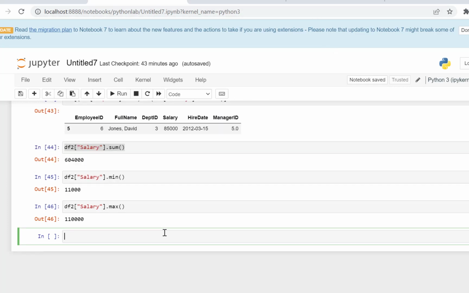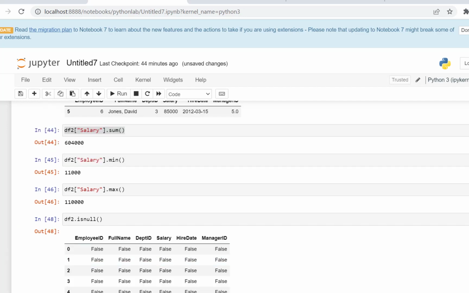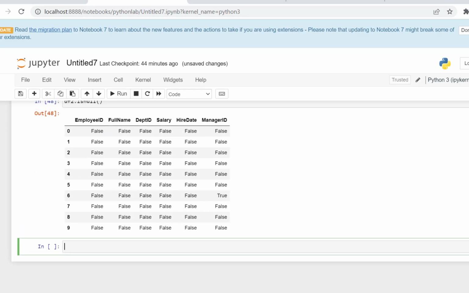You can also check for null values in your data. So if you simply do a df2 is null, it's going to tell you where there's a null value, for which record you have a null value. So if you look at this table that it has created, for the 6th row, it is saying that there's a null value in the manager ID column.